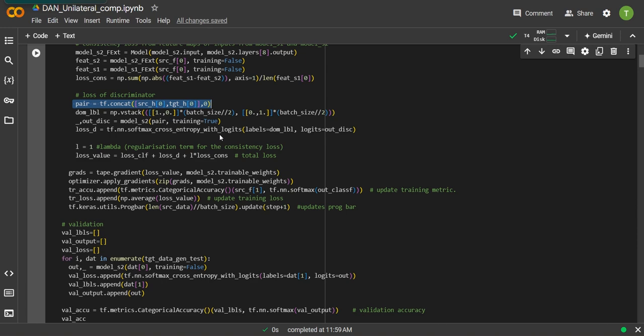So for calculating the discriminator loss, we are first going to join the source and the target domain data. Like I have told you, we are going to have half the data from the source and half from the target, initially while preparing the data. So here we are pairing them and using them for our discriminator.